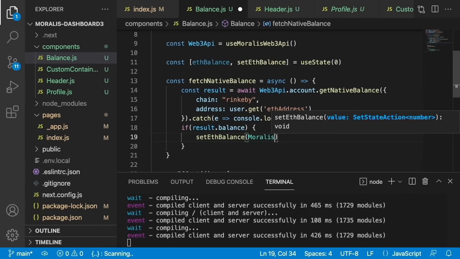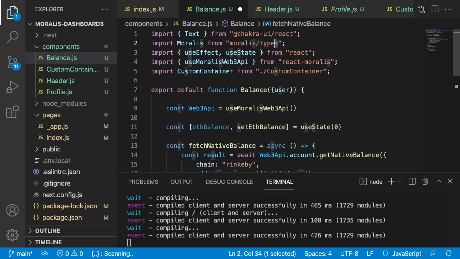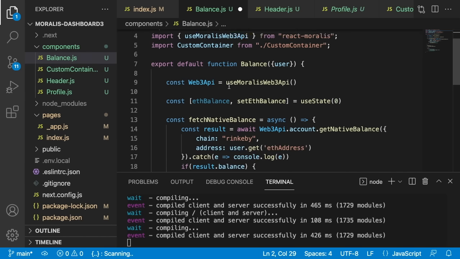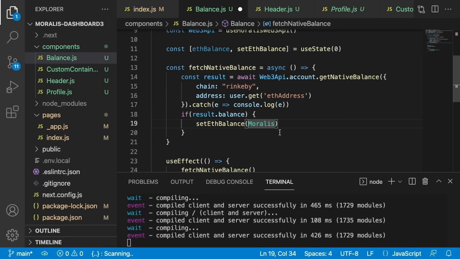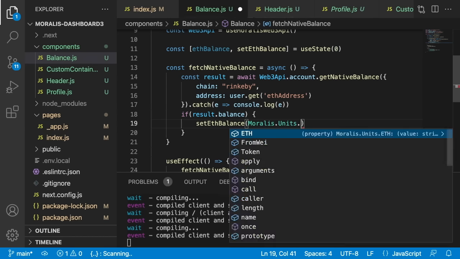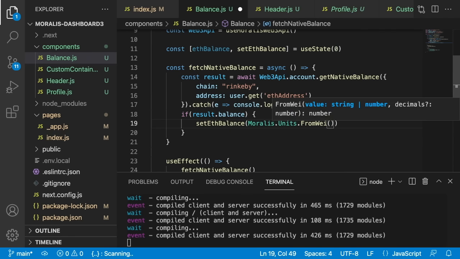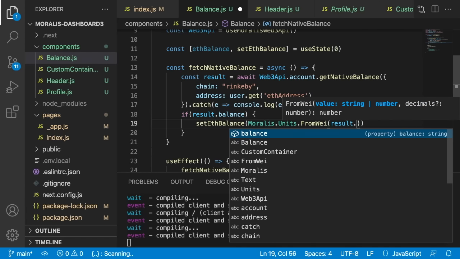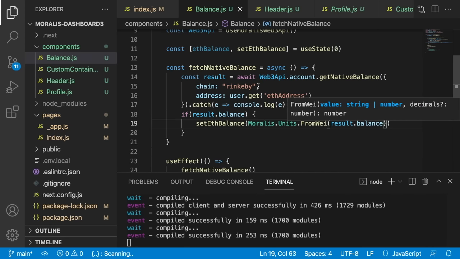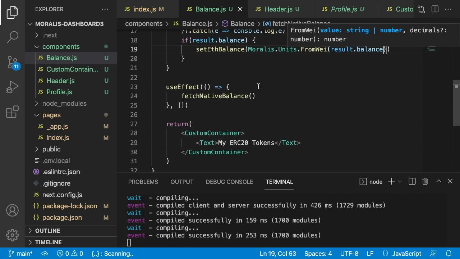And then once we know we have balance, we can do setBalance, and we can pass Moralis, auto import. Let me check, not the Moralis type, but just Moralis. I don't need the Moralis type, but I need the Moralis object. Then dot Units dot FromWei. This method fromWei will convert a big number expressed in wei, so with 18 decimals, to Ethereum, and we can pass here result.balance. So now that we have the Ethereum balance already grabbed, what can we do?